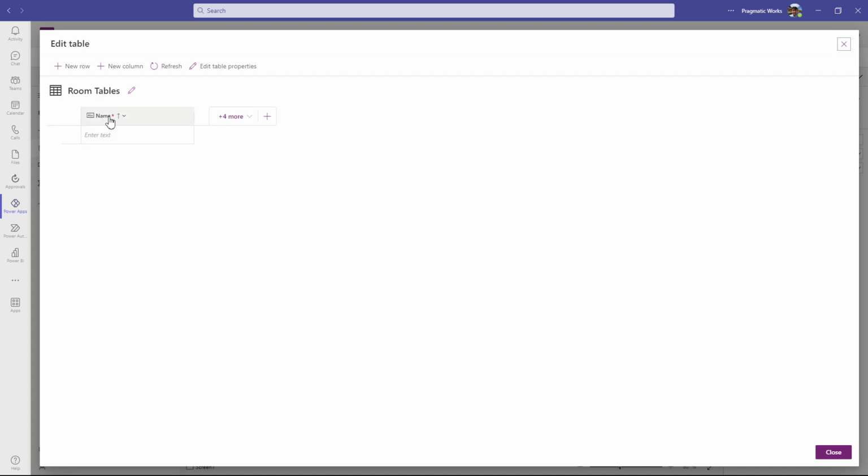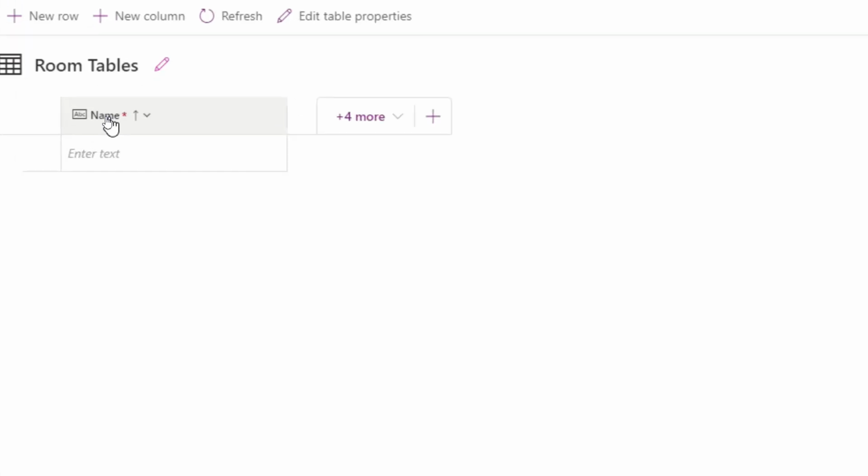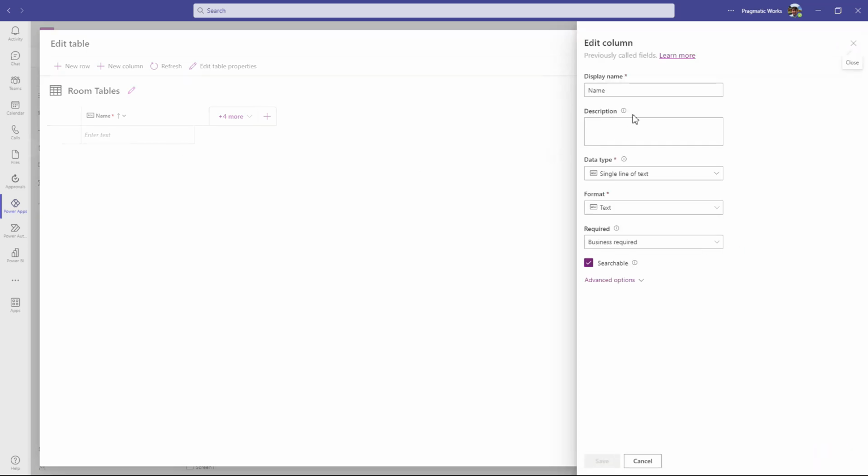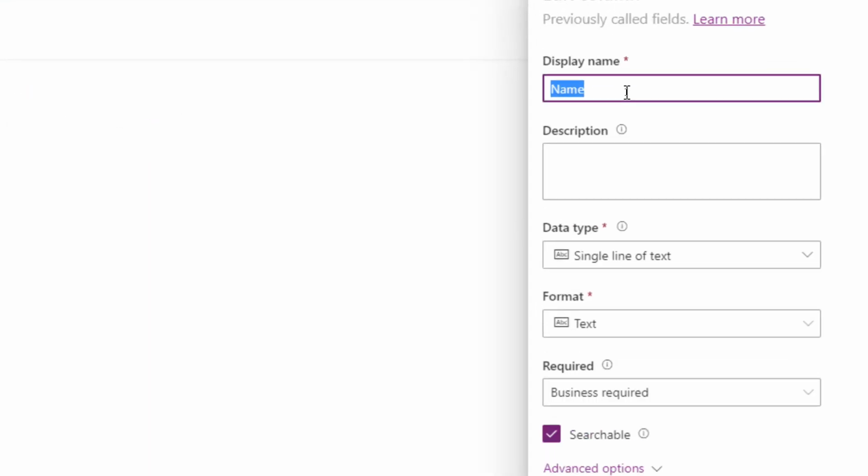As we start off at the top, the first thing you'll see within all Dataverse tables is a primary name column. And it's called name. So if I come on over here and select name, I'm going to edit this column. So I'm going to hit edit column to give it a different name here. For my display name, I'm just simply going to call it room number. And actually, let me put in room number like this.